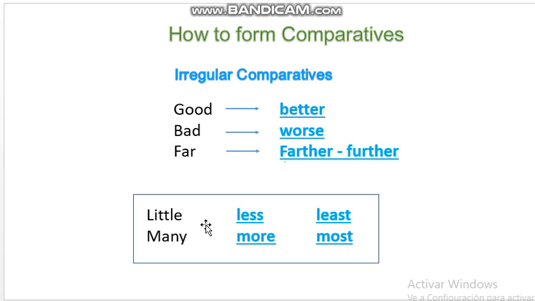Okay, we have other ones that we have in our book, but we can see for little, less, and least. Less is the comparative and least the superlative. For many, more and most, the same. More is the comparative and most the superlative.